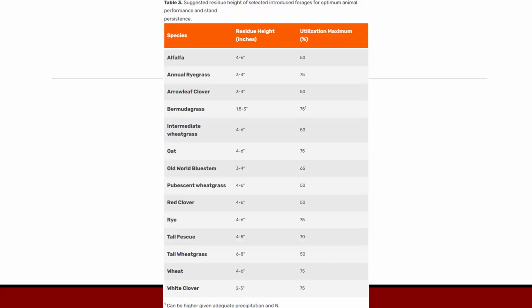Typically, perennial forages need a higher residual forage mass than annuals. Because do we necessarily care if that annual maintains root mass so that it can grow again the next year? Not really, right? Since it's not perennial, it's not going to regrow everything. It's going to be sown again each year.